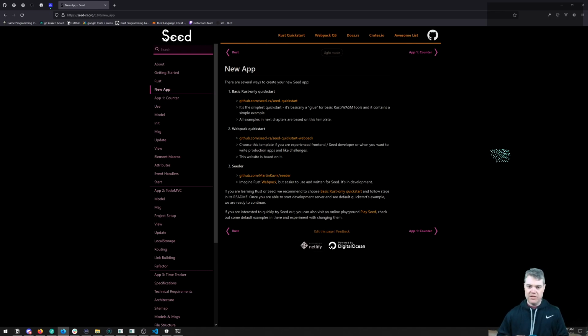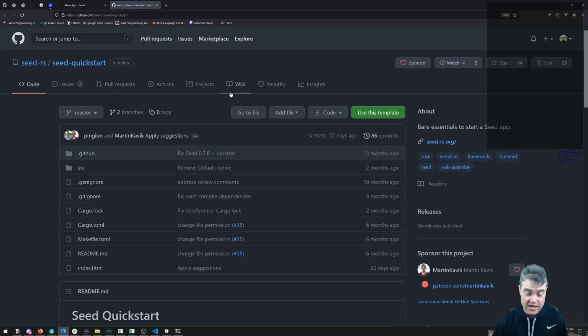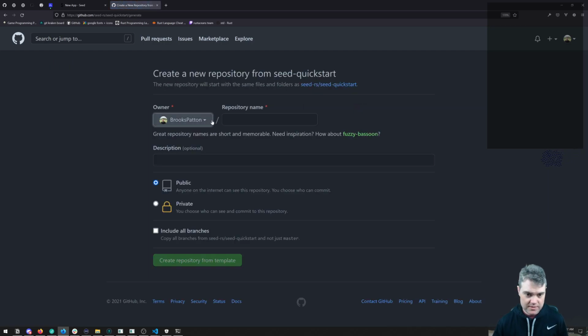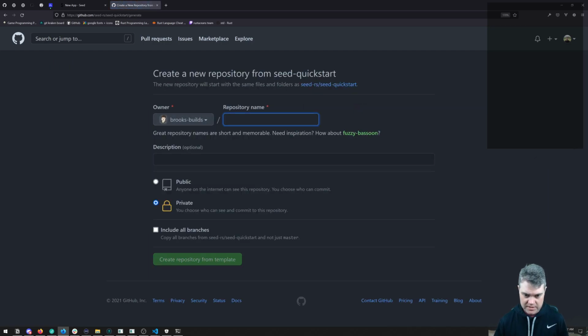Okay, so basic Rust only quick starts. All the examples in the next chapters are based on this template. So let's go ahead and see about using this template, which is another template. So we're gonna grab this. This is gonna be a learning seed RS.